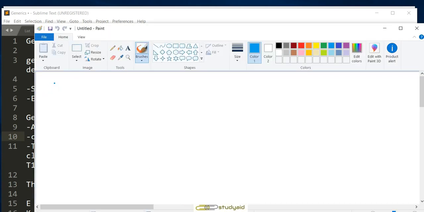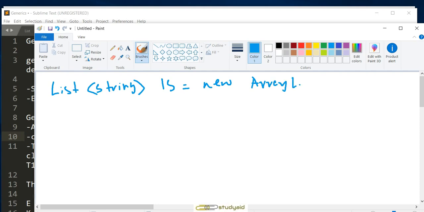What generics can do is, I am going to have a list and I'm going to have the type as a string: ls equals new ArrayList, and this is going to have again a string. Okay, now this is what generics is. That means the list is going to have string type values.